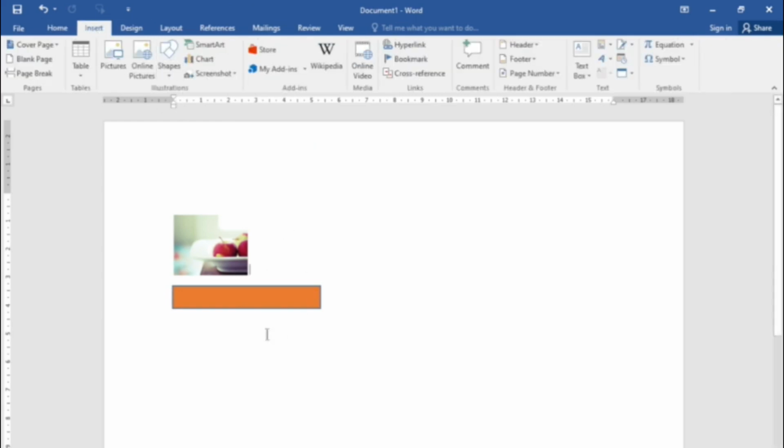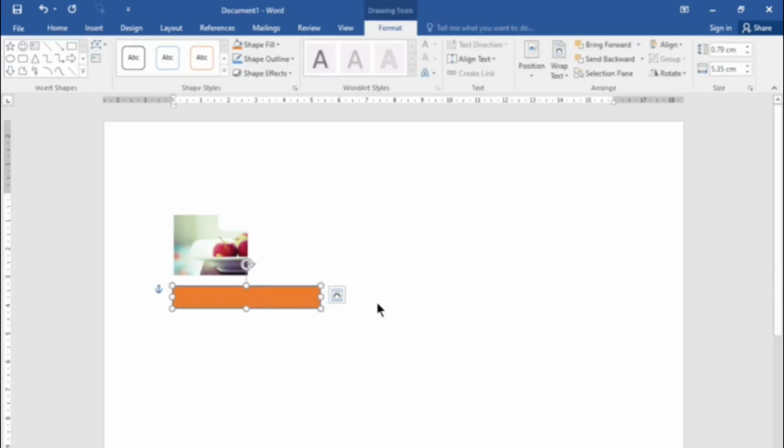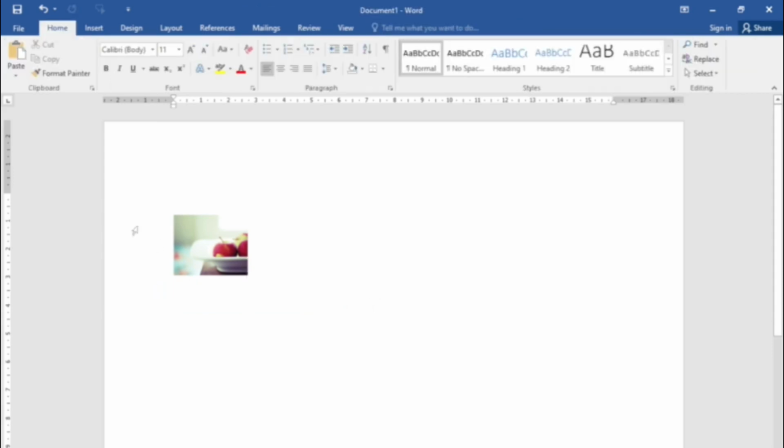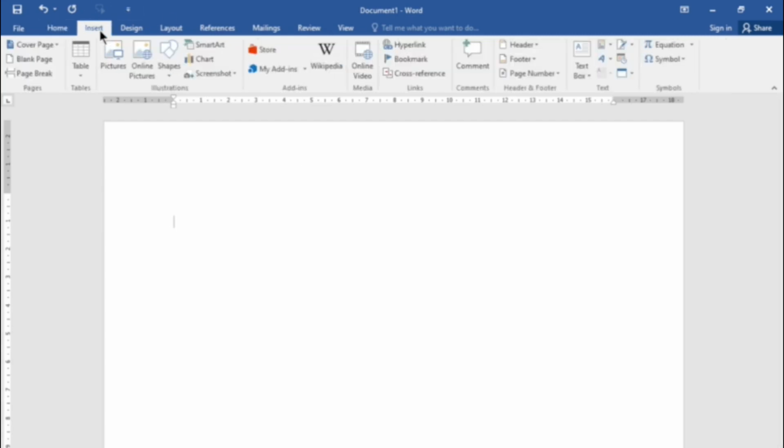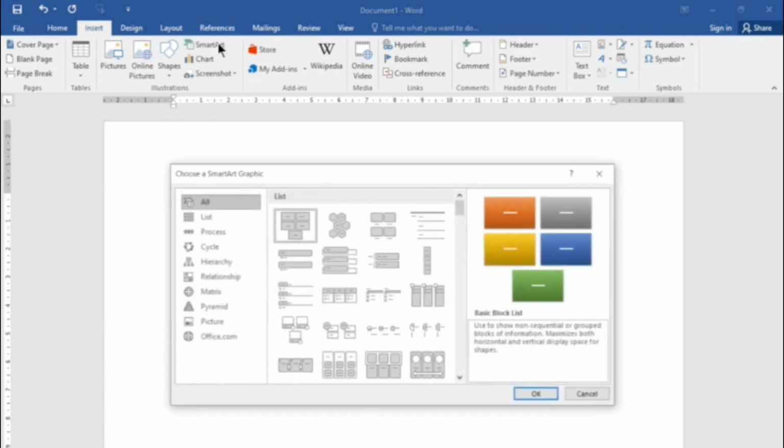Now let's discuss Smart Art. Smart Art allows us to convert text into graphic. To insert a Smart Art graphic, first place the insertion point in the document where we want the Smart Art graphic to appear. From the Insert tab, select the Smart Art command in the Illustrations group.